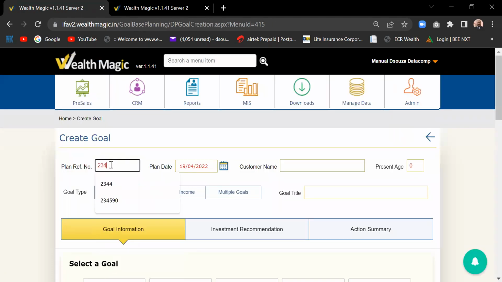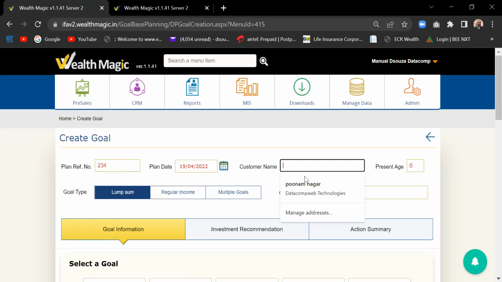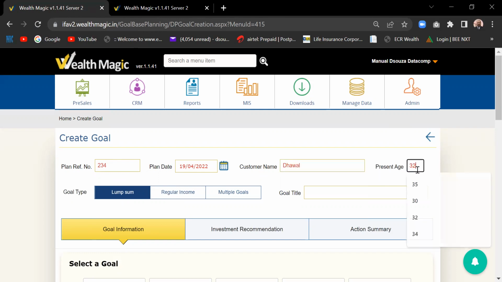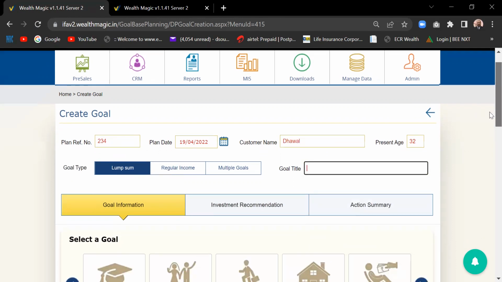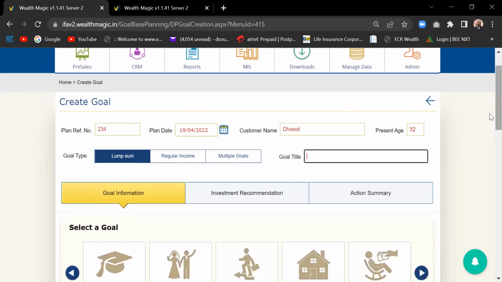You can add your reference number here, 2, 3, 4, 5. Customer name you can write down. I will just write Dhawal sir's name. Age I will put around 32 years. Now, when I come to Dhawal sir, I am giving a presentation. Anita ma'am, this is what you wanted? Yes, sir. Okay. So Dhawal sir is my customer.